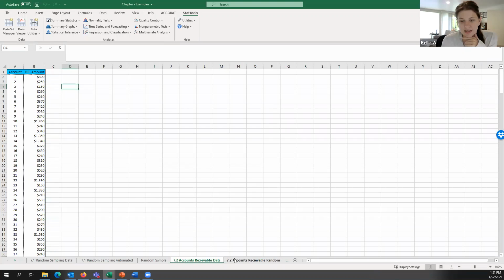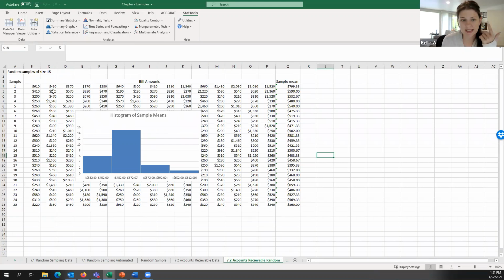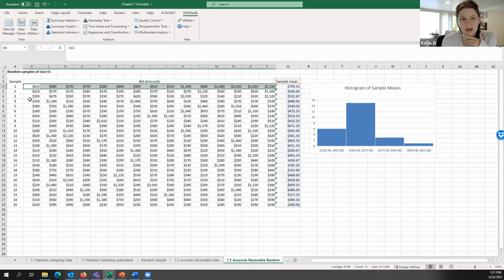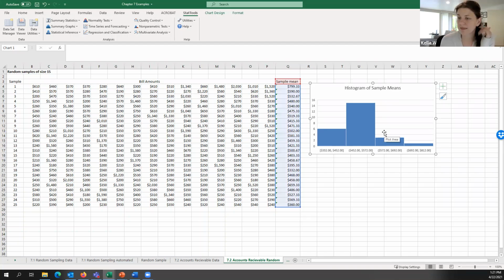They took this Stat Tools data, they did this already, and they took the data and put it into row format for all 25 samples and calculated the sample means. And then they generated a histogram. And the thing I wanted to show you about this, and remember the mean is just the average function.